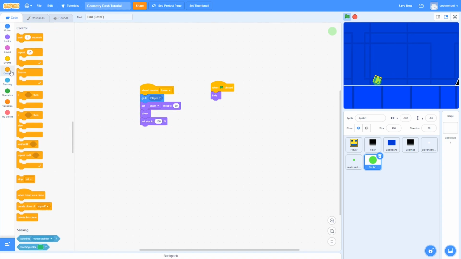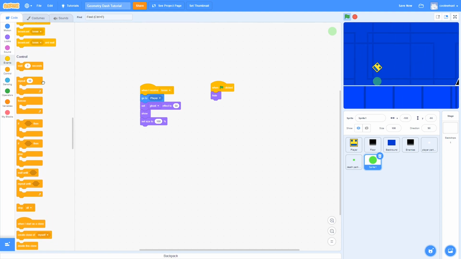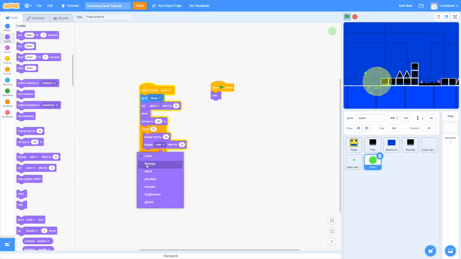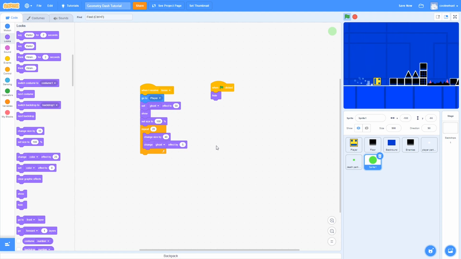And then we're going to drag in a repeat block. And I'm going to make it repeat about 20 times. And inside of the repeat block, it is going to change its size by 40. And it's going to change the ghost effect by something like 5. Now as you can see here, it looks pretty good. Nice. Now you can see the death animation looks a little bit empty.